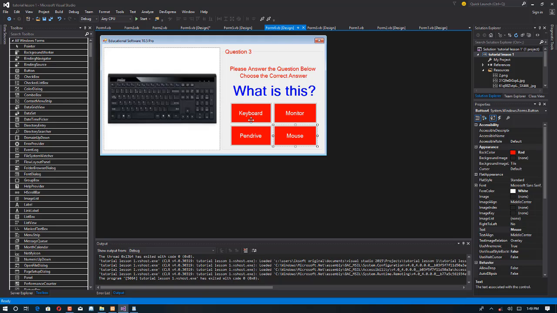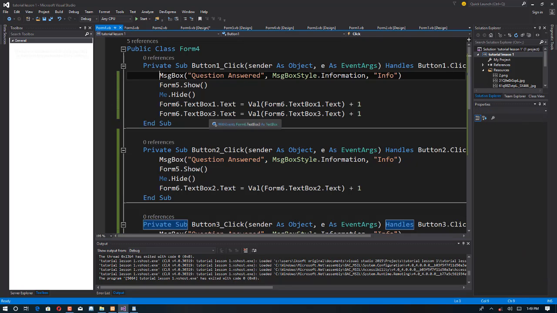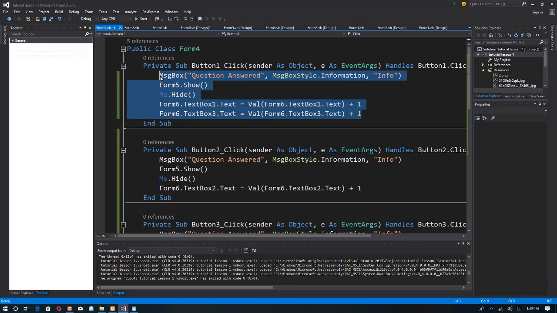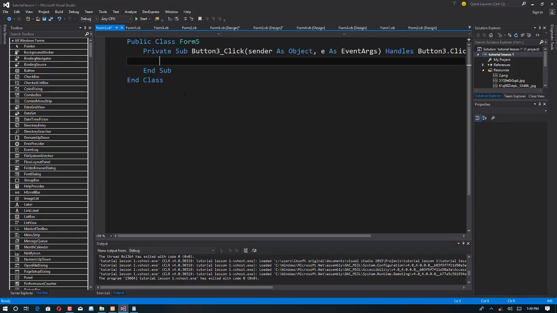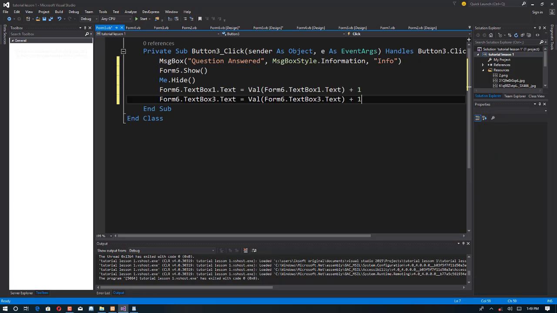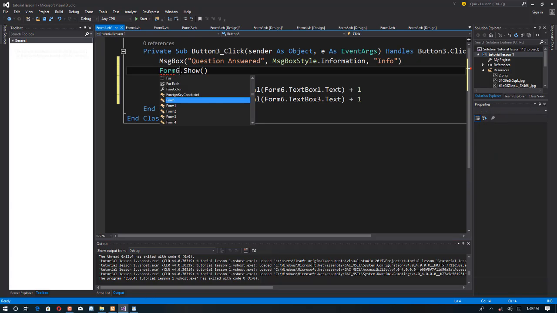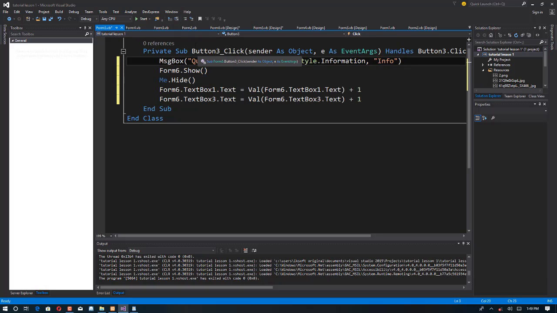So highlight everything again, copy, go to the form 5, double click on the correct one, then you paste, then you change the form 5 to form 6, right? The same thing works.